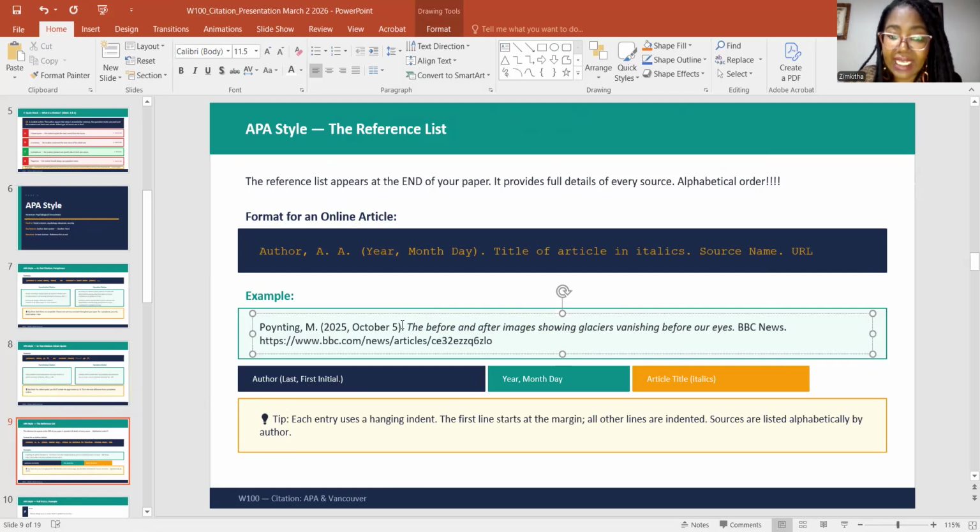Then in italics, you have the article's title. Look at how that title is written, okay? It's in italics. It means the letters are slightly leaning over. Then full stop. Then you need to say, where did you get the source? I got it from BBC News, which is a website. And then you put the URL link. That is the link that if I click on it, it needs to take me directly to that source.